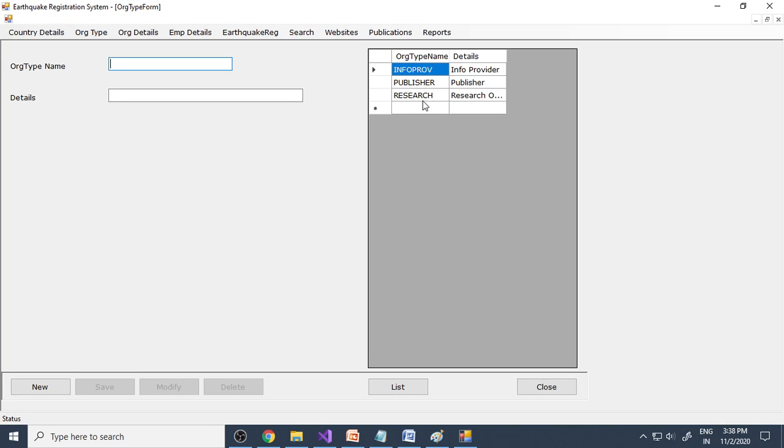Next, organization type. Information provider, publisher, research, different organization types we are entering here. If there are government organizations, we can write it as government org, government. So organization.